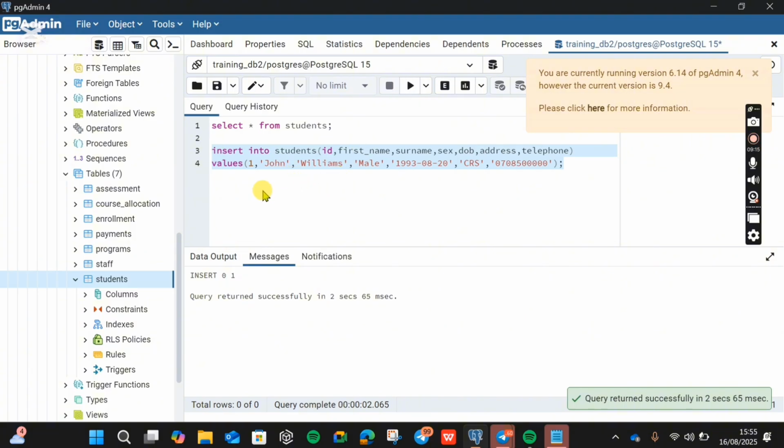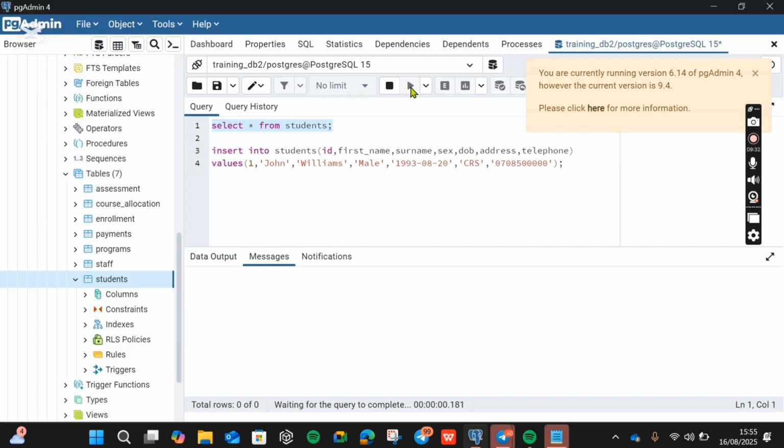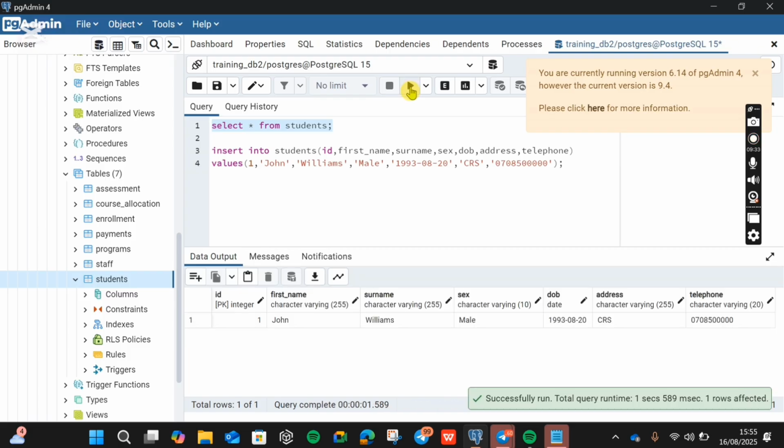So you see it has inserted, query returned successfully in 2 seconds. That means there is no error. So that's how you insert into your table. Let's view the table again with this select, though we are not into select yet. So you can see the value here in the table.